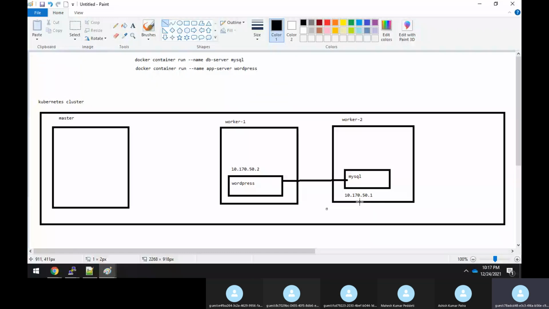Now assume that your MySQL DB container gets killed because of some issue. Maybe some kind of memory leakage might happen, or some kind of high CPU utilization might happen, because of which the container might go down or get killed. Now you have lost the connection; the WordPress has lost the connection. So what will we do now? Do you think that your Kubernetes system is going to recreate this MySQL container? No, it doesn't create it.